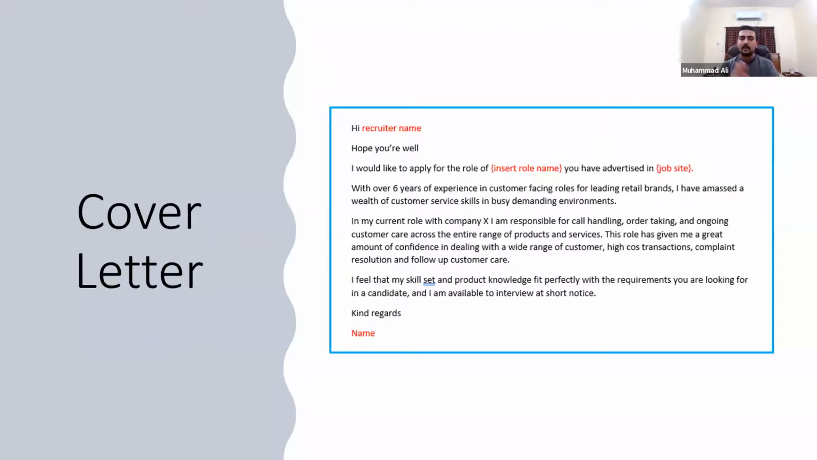This is sort of a norm, to have a covering letter at the beginning of your CV, and this will be a format for a covering letter. Nothing too difficult to comprehend. So simply a few lines would do.